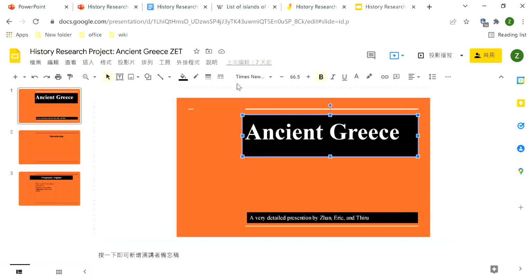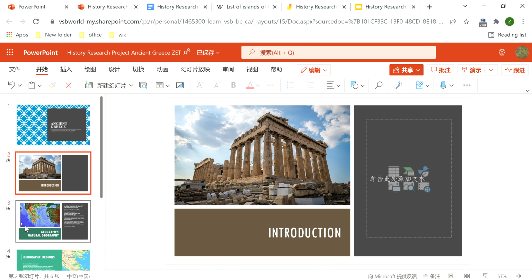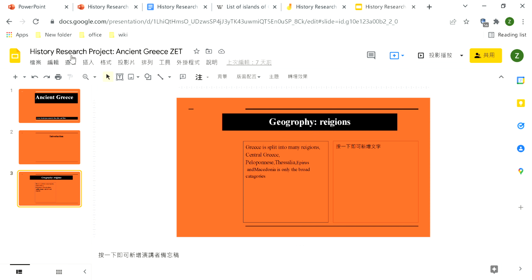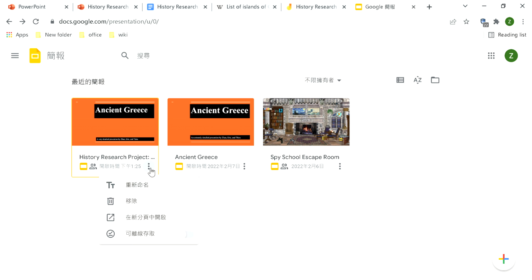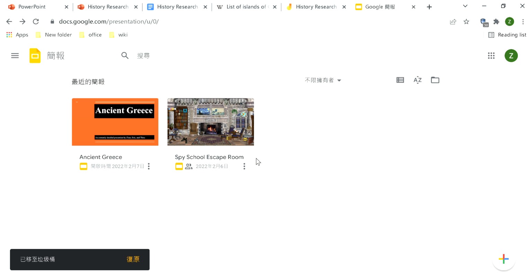So yeah, this is kind of an introduction. So let me just double check. Okay, Greece has many regions. Central Greece, the Peloponnese, Epirus, and Macedonia are only broad categories. This part is actually covered in this part. Okay, so honestly, we could delete that. Honestly, delete this. Okay, that's deleted. Also, I don't really need this anymore, but I'm not going to delete it either because I might use it for, quote-unquote, recreational purposes.